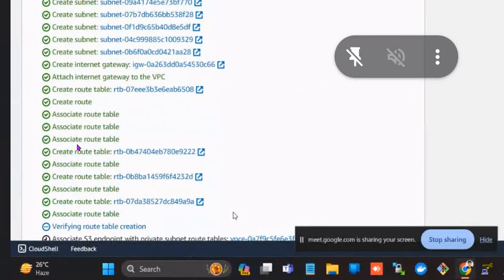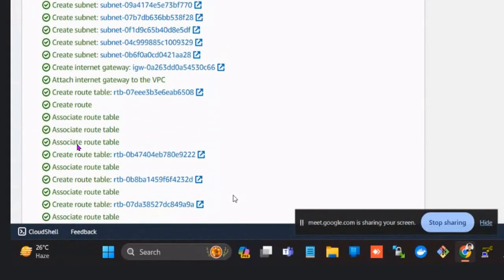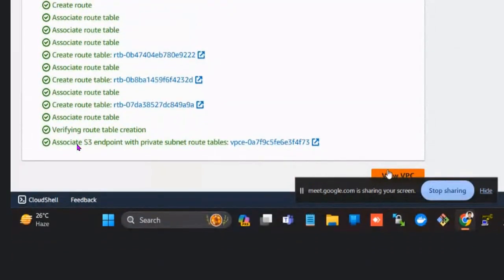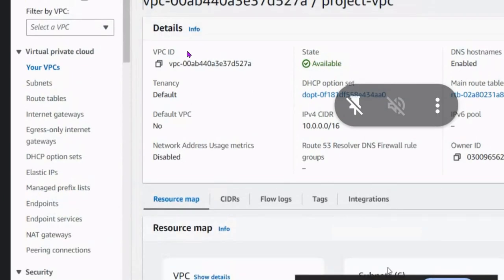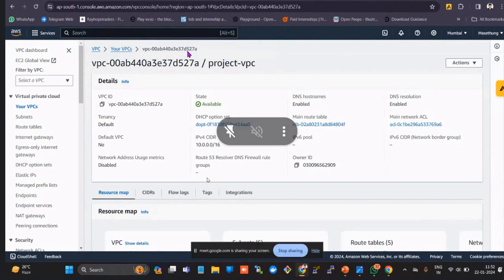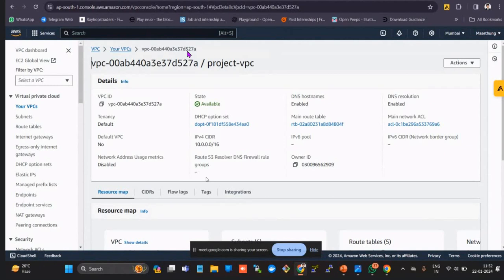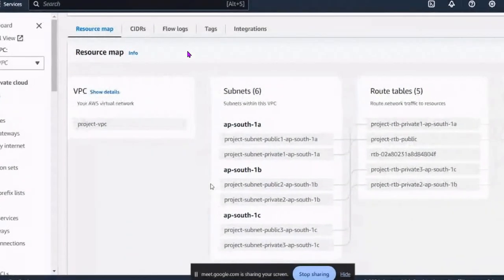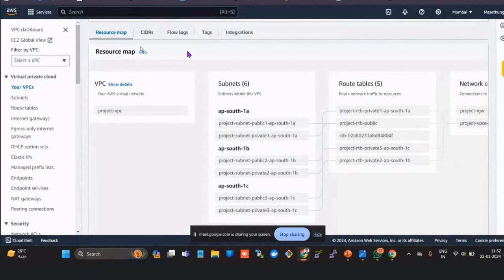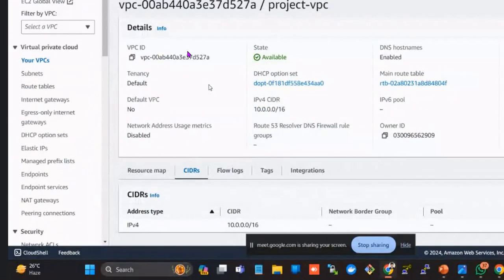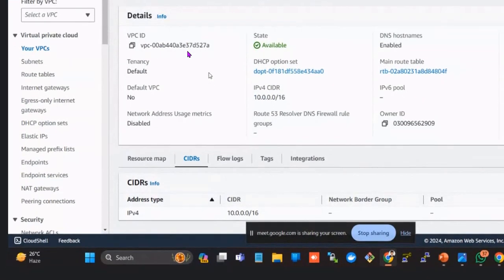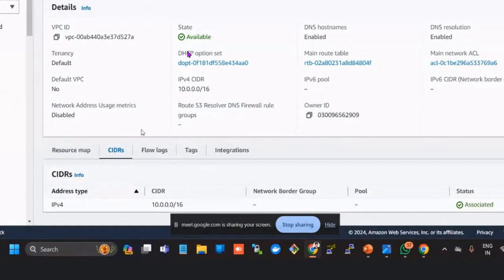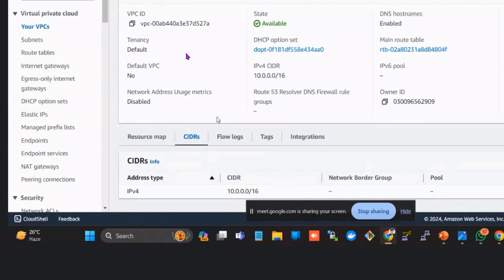Notice what all resources it is creating. View VPC. So basically, this is our VPC. The CIDR range, could you please go down and click on CIDRs. Below this, this is our CIDR range. So IPv4 is a CIDR and this is our VPC ID and all.